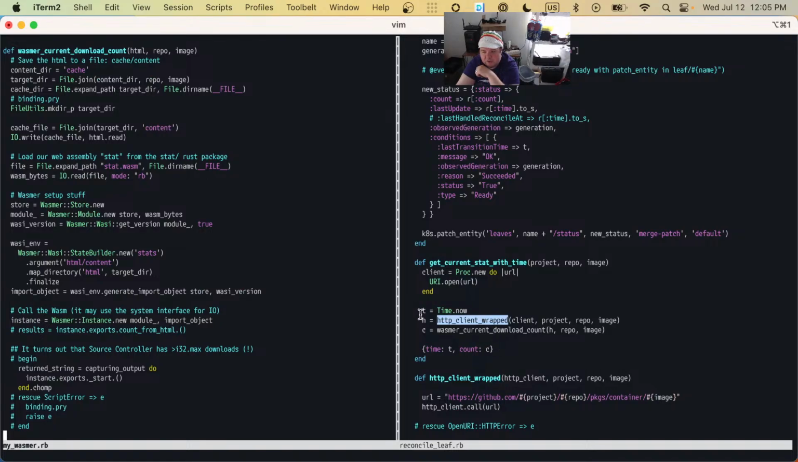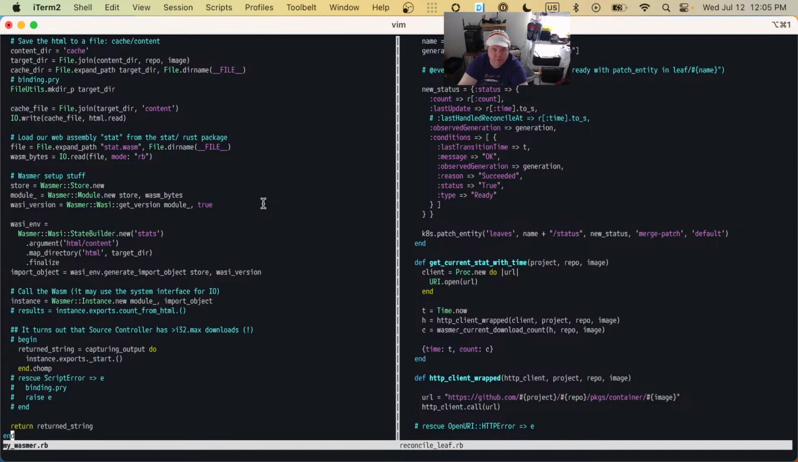And probably not very useful to return the start time alone. Maybe we want the start time and the end time. But I'm not going to worry about that right now.